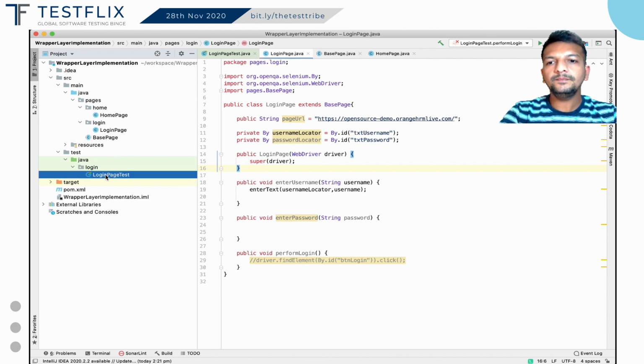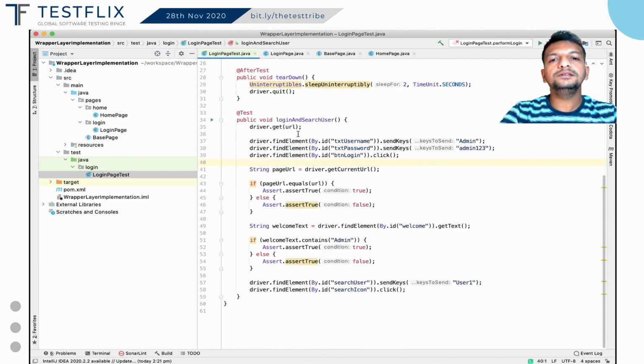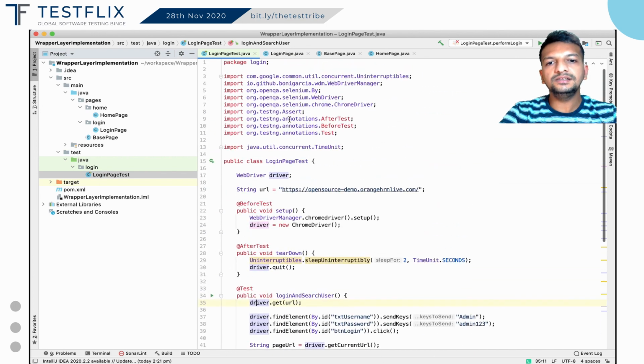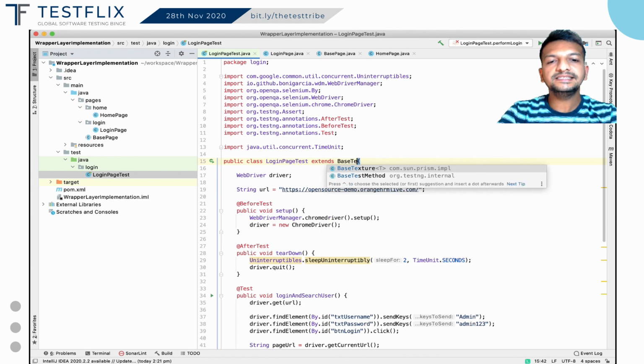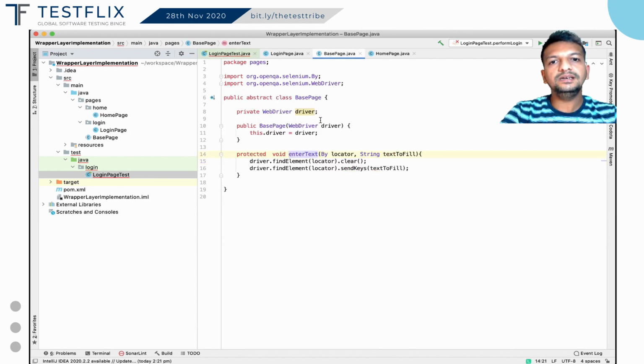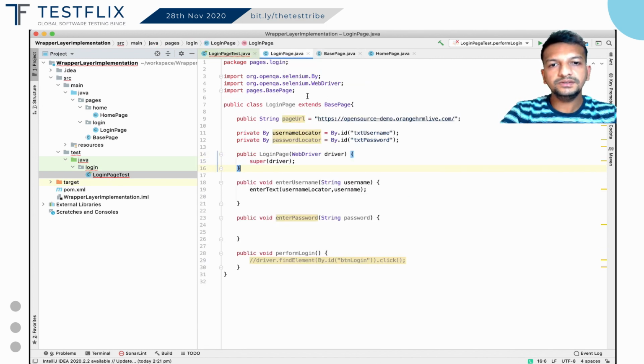Again, coming to the test case, this is obviously a wrong approach to directly use the driver in your test cases. Your driver should be passed to your page from a driver manager or some base test class, similar to the base page. So you can have a base test as a wrapper, and you can write your test extends base test. Base test acts as a wrapper layer for all your test classes, base page acts as a wrapper layer for all your page classes, and so on.